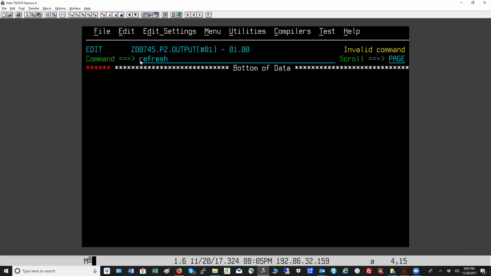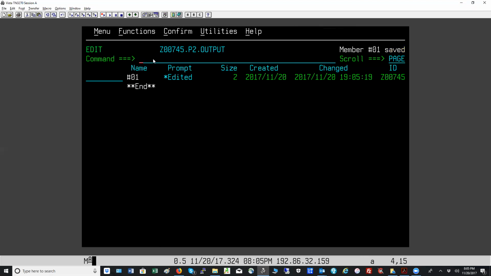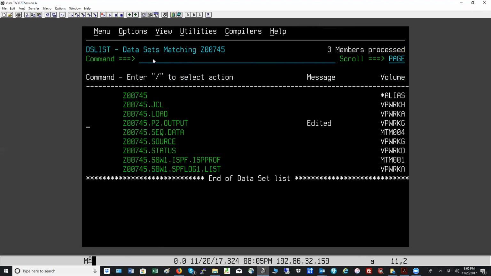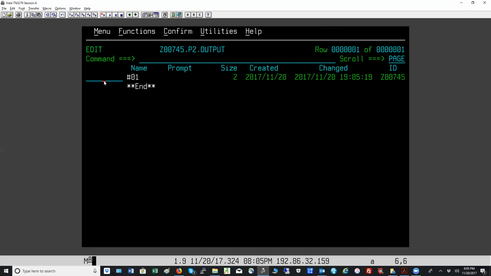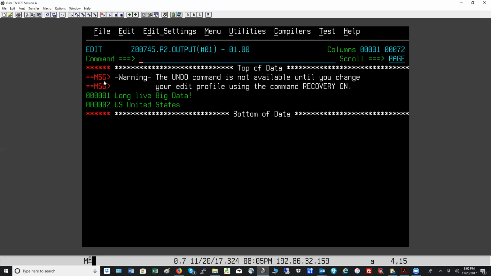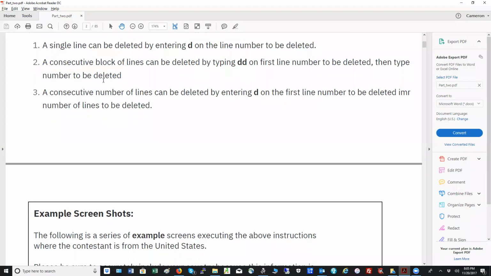Oh. I love when I make mistakes. So let me see if I did this right. I may not have. And if I've got to do it again, that's fine, because you will. Yeah. So I'm left with those two lines, long live big data. And I don't think it has us do anything else.